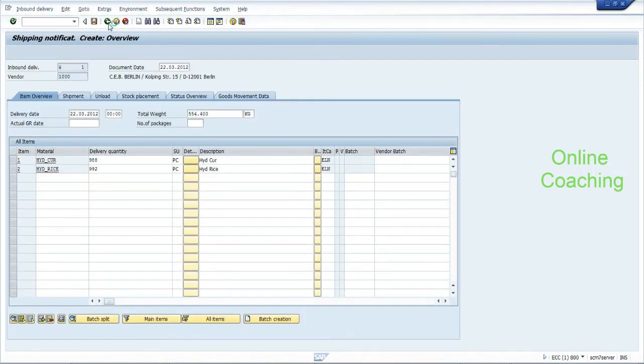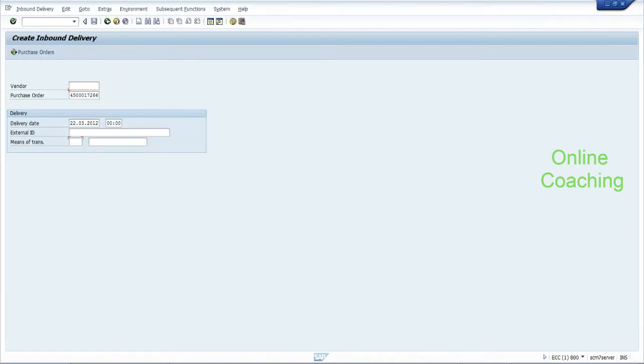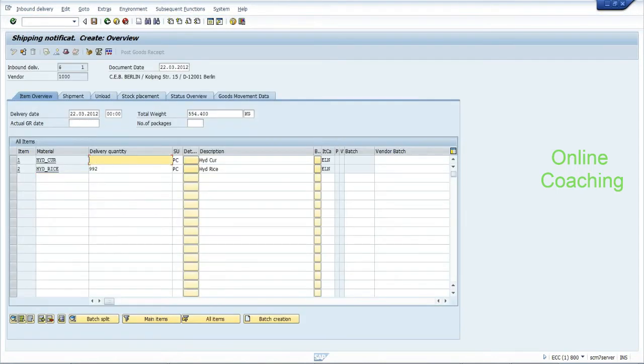If you have defined the same means of transport and the external ID here, the system can even create the TU automatically when the ASN gets distributed here. So instead of you manually creating it and assigning it to the delivery, the system will do that activity automatically for you.